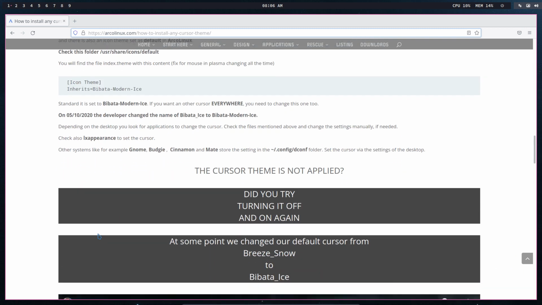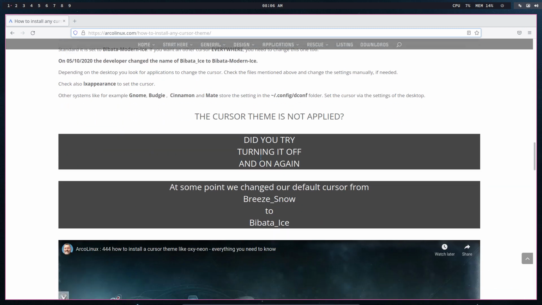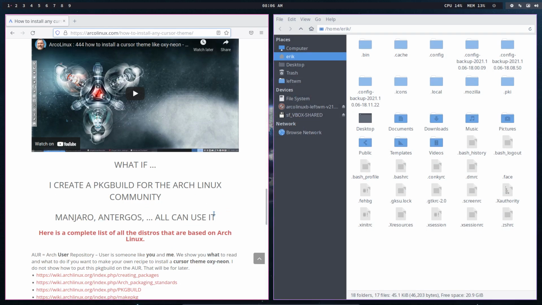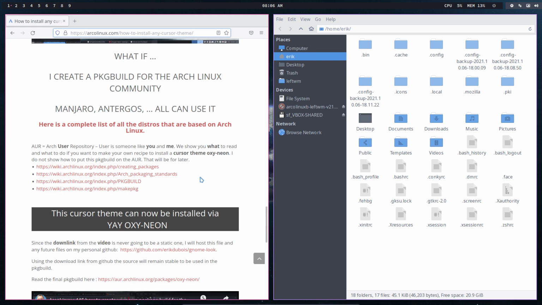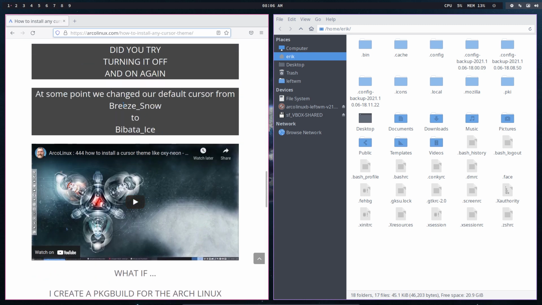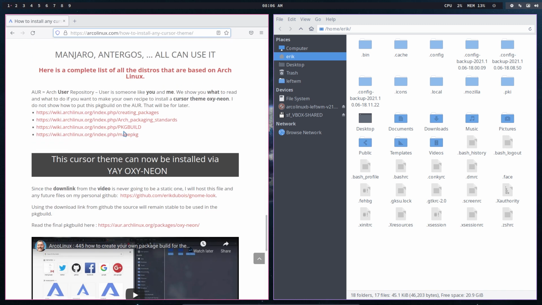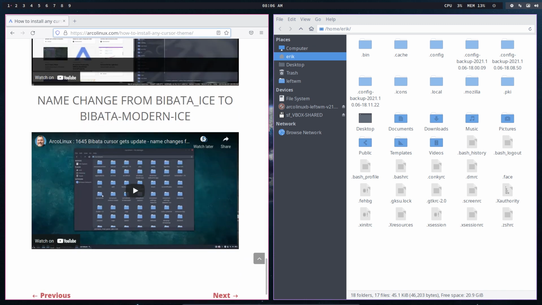But did you try turning it on again? Right, true. At some point we changed everything. We said, okay, let's go out and away from the Breeze cursor. Because with 25 desktops, if you have Plasma, it will provide its own Breeze cursor. So now we have fewer conflicts in packages, which is good because we get fewer questions. So that's why we went to Bibata, right? To be more compatible with 25 desktops. Voila.